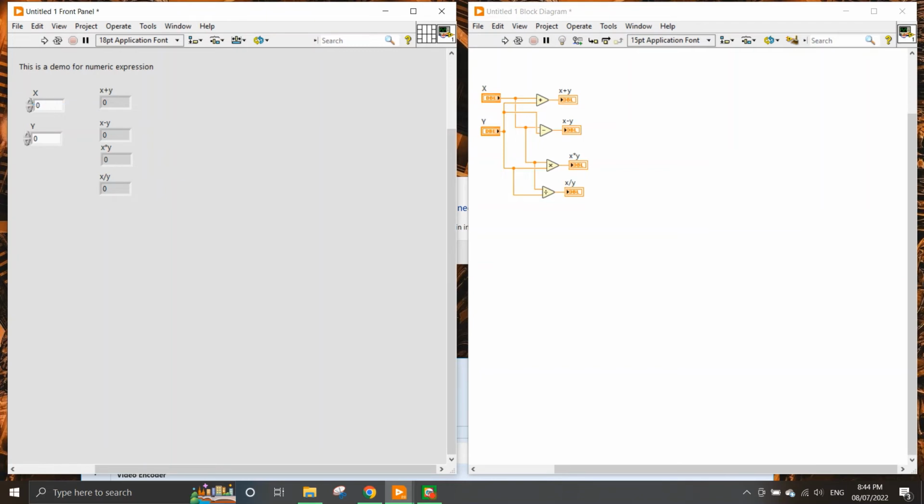So I can try to input a value. Let's say I put this as 100 and I put this as 5. What I would expect is to get 105 here, 95 here, 500 here, and of course 20 here. If I press run, I can see that I get the values immediately here.